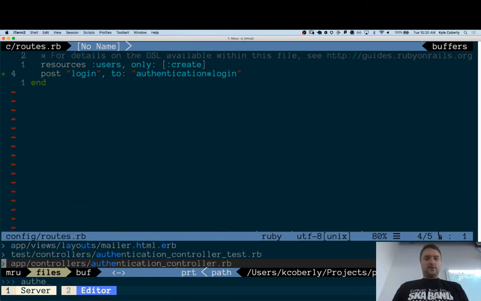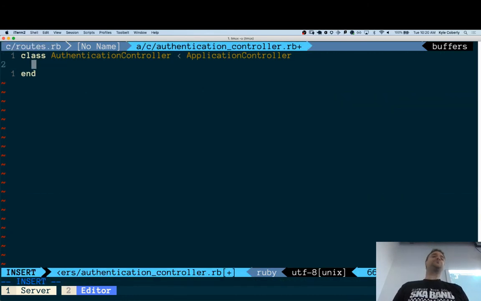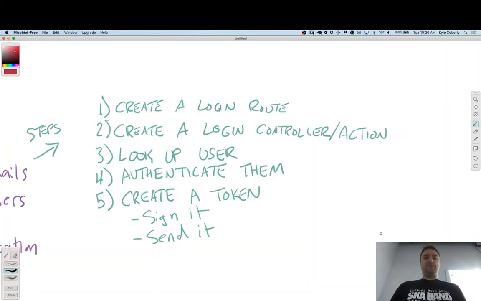And if I look in that authentication controller, I need a login action. And this is a little bit different too, because it's not a CRUD action, right? It's not create, it's not destroy, it's not any of those. We can make our own actions also, and that's exactly what we're doing here. So we've made the controller and the action.